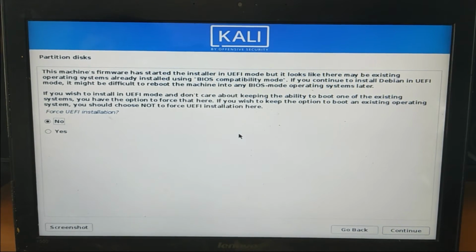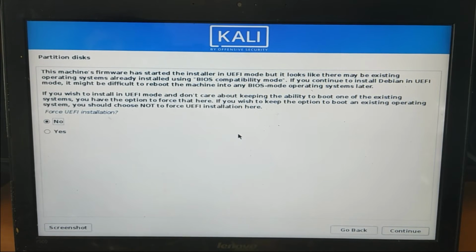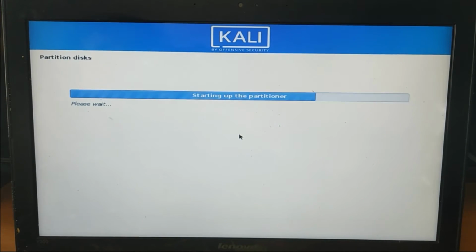For UEFI installations, this machine's firmware has started to install in UEFI mode, but it looks like there may be an existing operating system already installed using BIOS compatibility mode. If you continue to install Debian in UEFI mode, it may be difficult to reboot the machine into any BIOS mode operating system later. If you wish to install in UEFI mode, and don't care about keeping the ability to boot one of the existing systems, choose the option to force that here. If you wish to keep the option to boot an existing operating system, you should choose not to force UEFI installation here. Now click no, then hit enter.